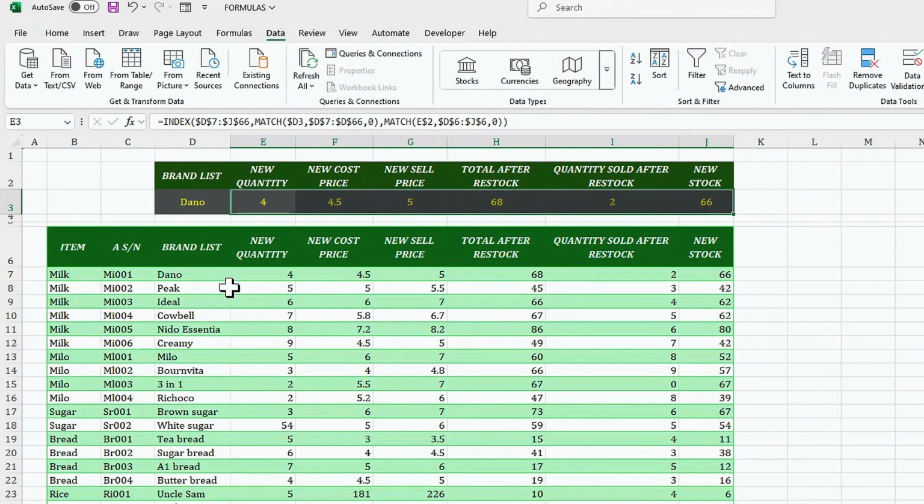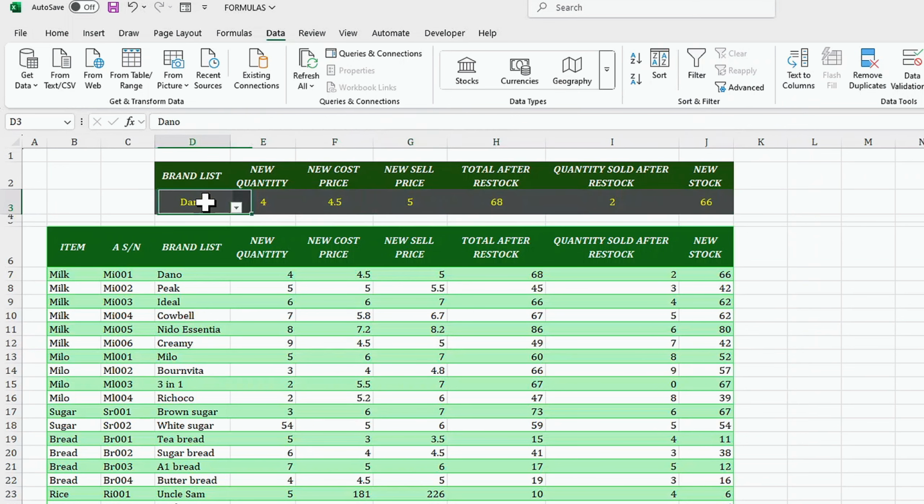So the new quantity for Dano, if we come to this entire data set, is obviously 4, the new cost price is 4.5, the new sale price is 5 here, and the total stock is 60, just like our final output. So this is how you can use the INDEX and MATCH functions in a large data set also. In case you don't want to always be using VLOOKUP, you can always use the INDEX and MATCH functions this way. What if you change it to Nido Essential? Let's try it and see if indeed it's working or it's not just a fluke. We'll simply select Nido Essential and voila, everything actually works out for us.